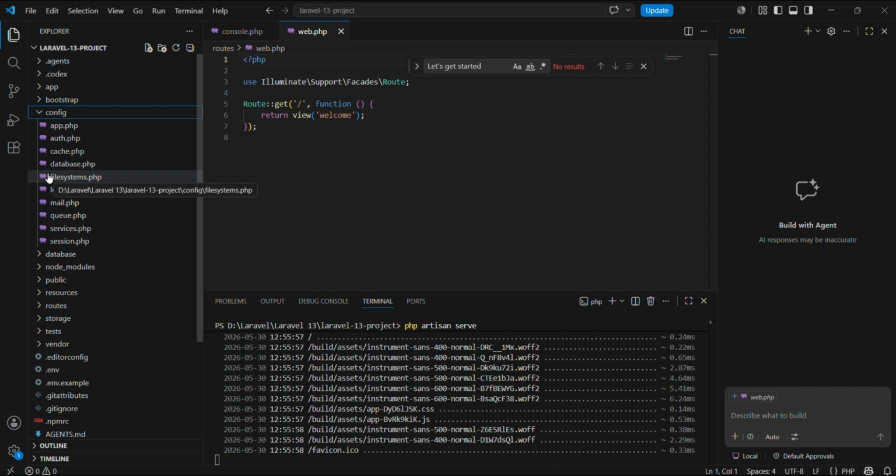Filesystems.php file defines how Laravel handles file storage. Logging.php file defines how Laravel handles application logs. Mail.php file contains email configuration settings in Laravel. Queue.php file defines how Laravel handles background jobs and queues, including drivers. Services.php file is used to configure third-party services in Laravel. Session.php file controls how Laravel handles user sessions.